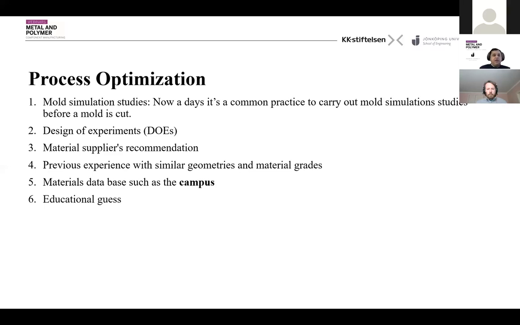Then one can look at the recommendations of our material suppliers. For example, if a material supplier recommends a melt temperature range between 250 to 300 degrees centigrade, the best way is to start from the midpoint. Let's say take the temperature 275 degrees centigrade and then go up and down a little bit to optimize the process. So this way you can develop an optimum process, but it will be through a trial and error method.